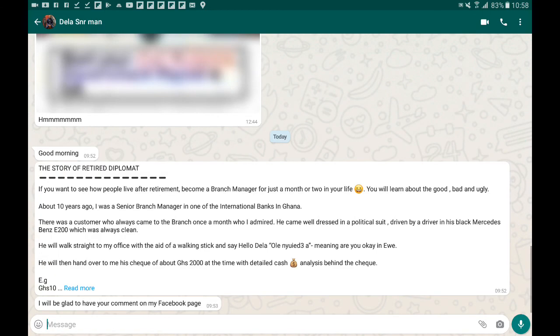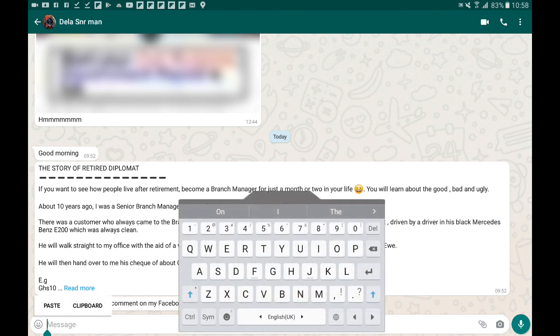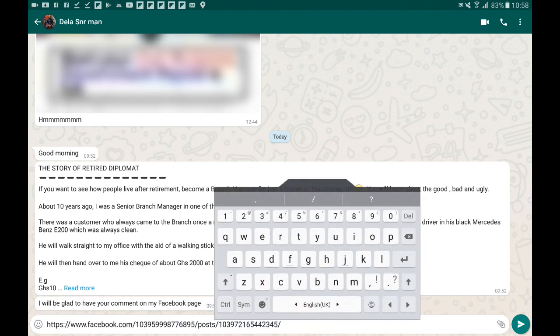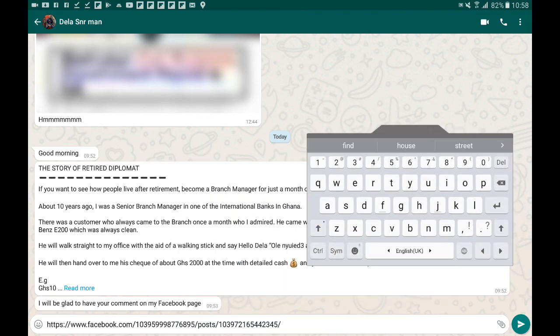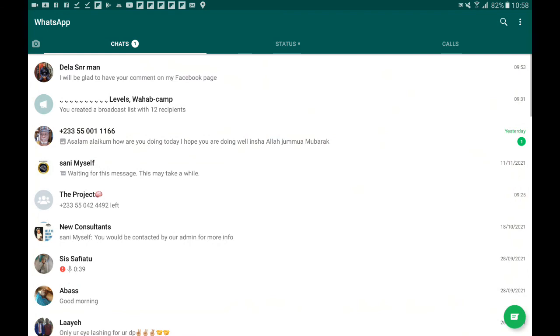I can paste it. Can you kindly comment something positive or nice on this post for me? So you can message as many friends as possible. They will comment. It is going to catch attention because some will say, I want more information. What is it about? Can you give me more details? When people see some level of engagement, the Facebook algorithm will realize that there is a level of engagement.